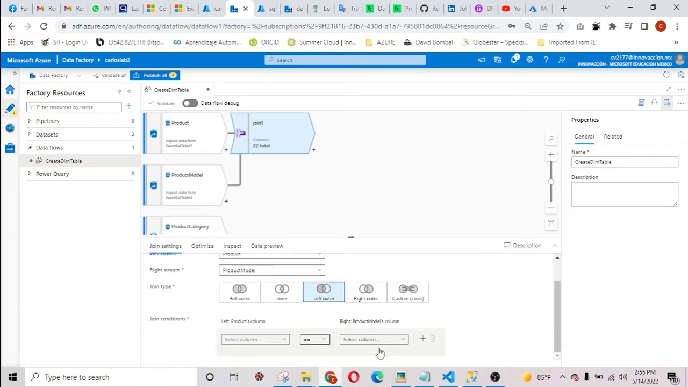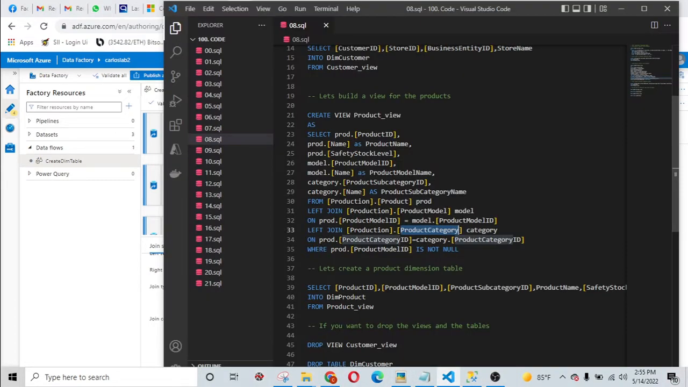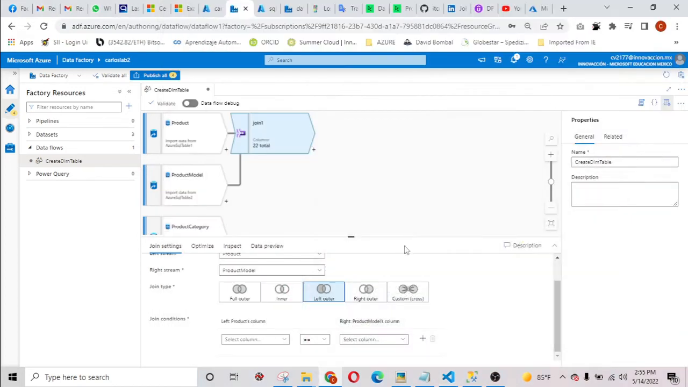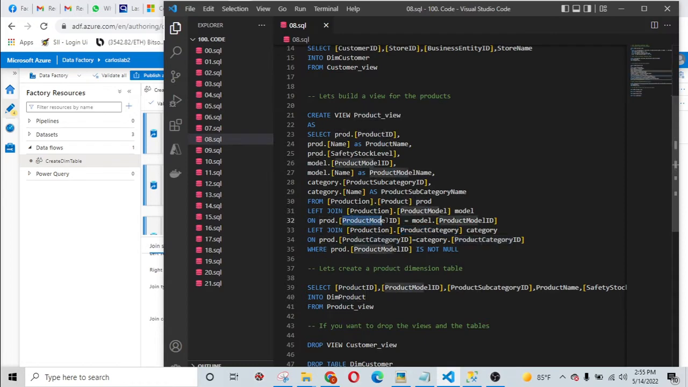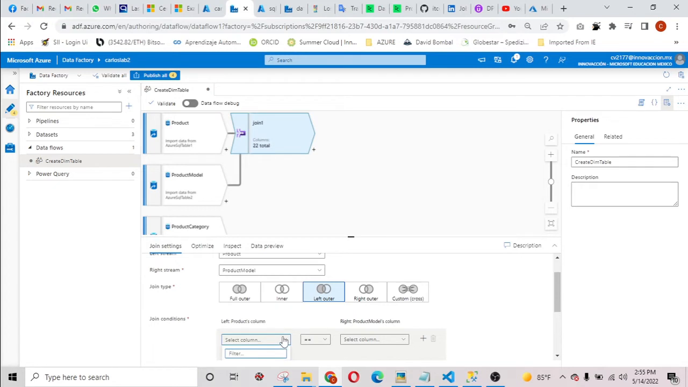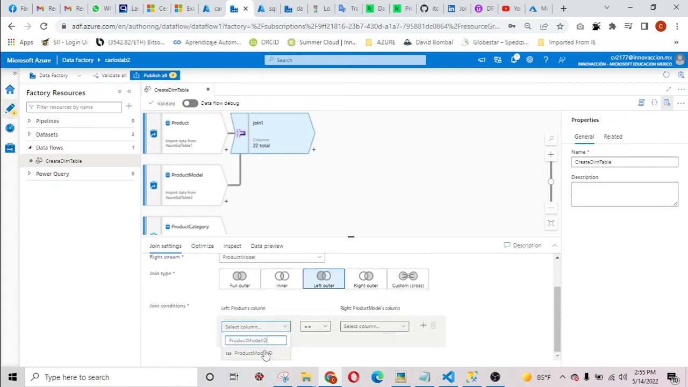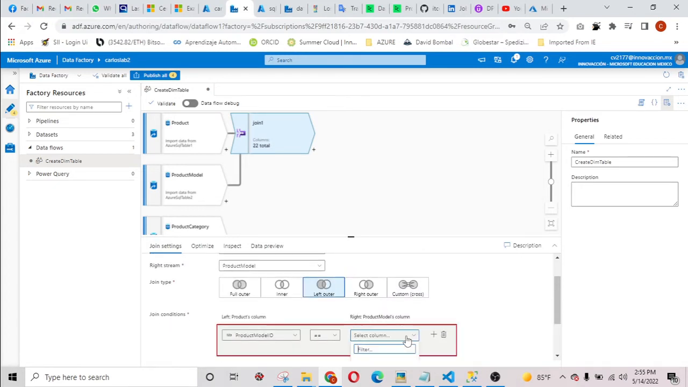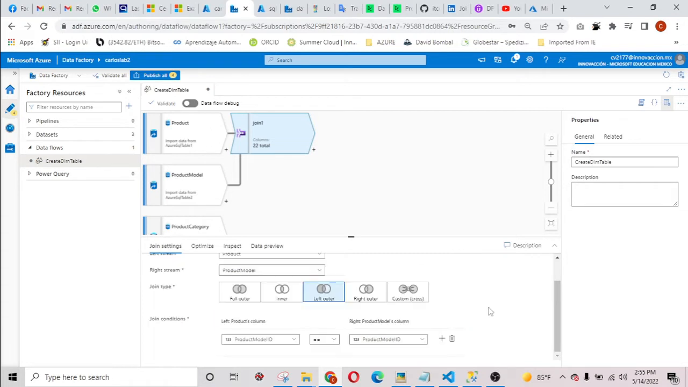Here I'm going to specify the join condition. You can see it is on the product model ID in both of the columns. So I'm going to look for the product model ID in both of the columns, here and here.